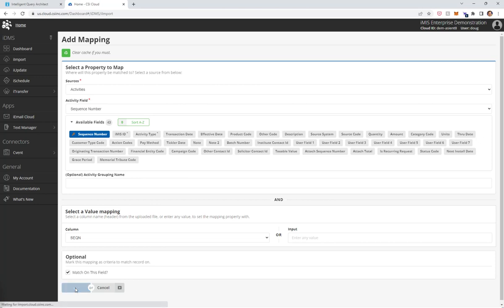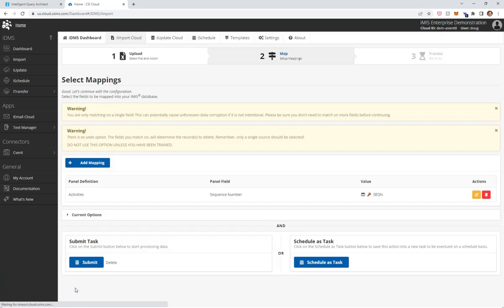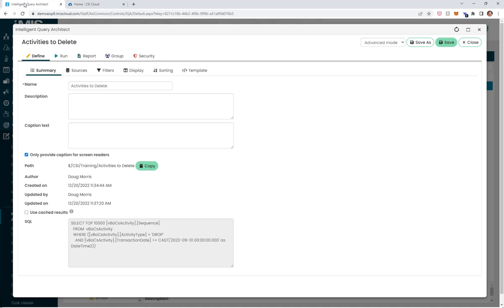So once I've done that, I hit save, and it's going to go and say, all right, so we're going to take every one of those sequence numbers and we're going to match them up to an activity and we're going to delete them. So I would hit submit and it would go delete those. Alternatively, maybe you have an IQA and you want to use iUpdate.